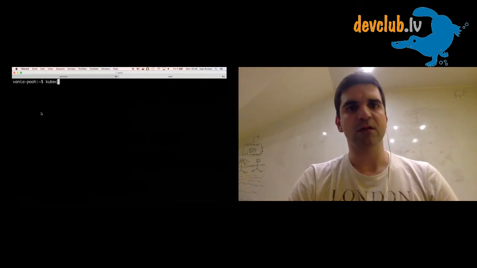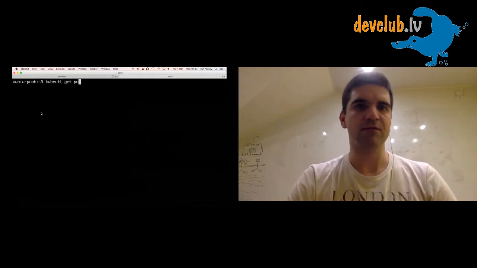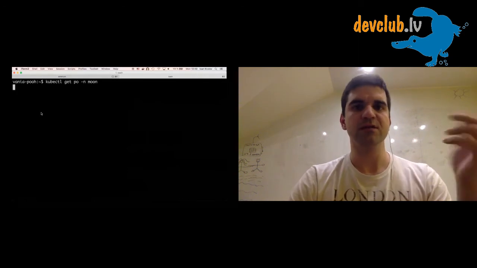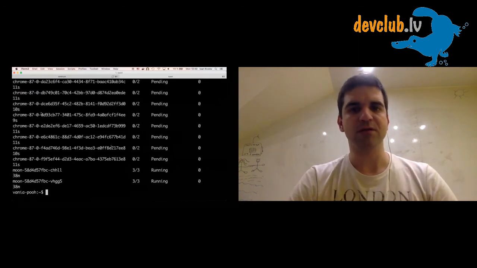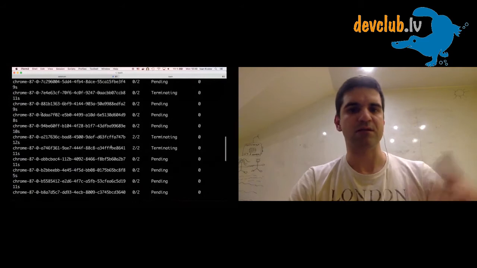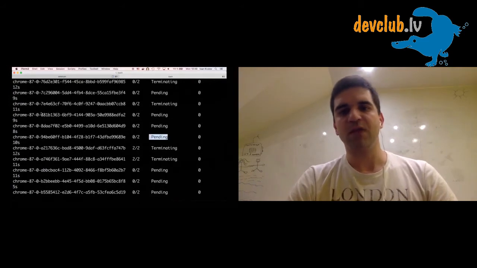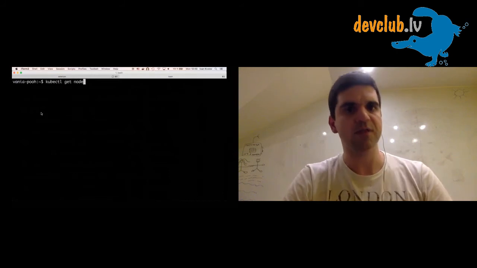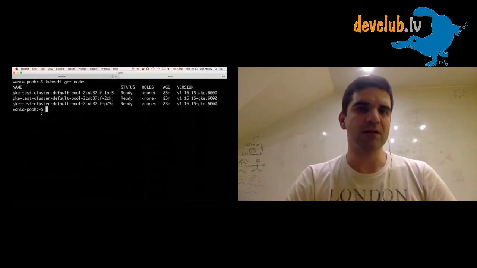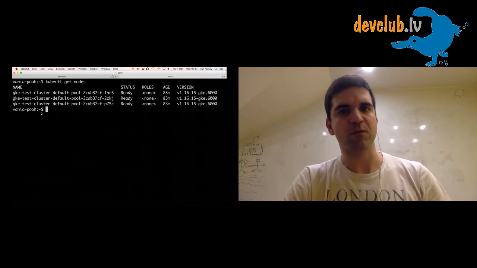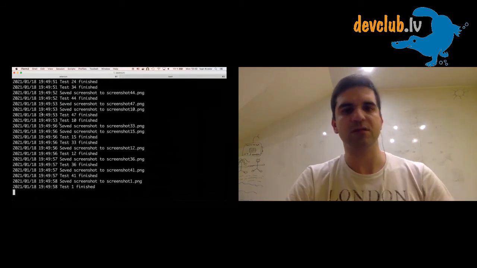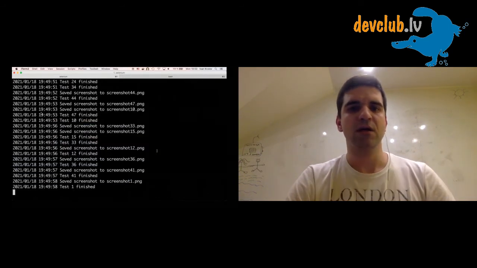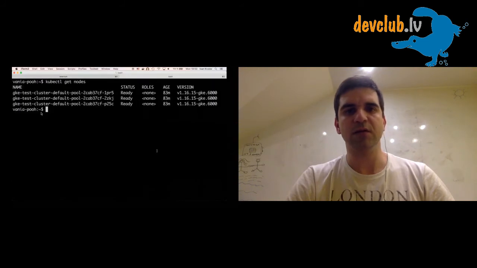Now we will, first of all, take a look at the list of the pods, that means containers, being executed in the cluster. You can see that there are a lot of containers, exactly 50. Some of them are in the pending state. That means they are waiting for computing resources. We can see that currently we still have only 3 nodes, that means 3 virtual machines, for running this test. And you can see that these tests still continue to run.